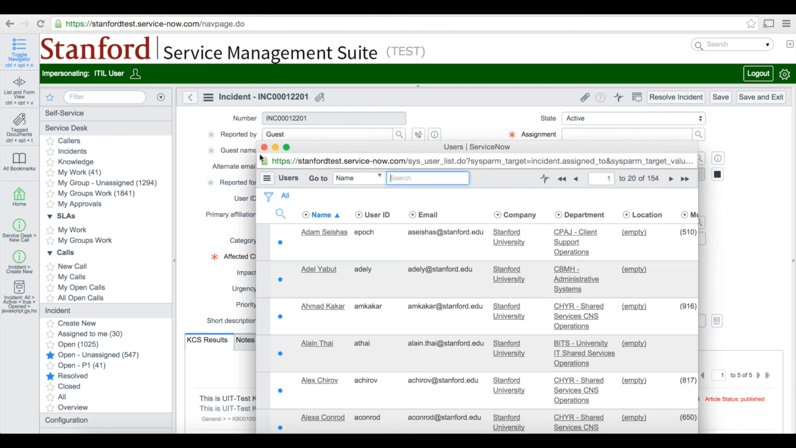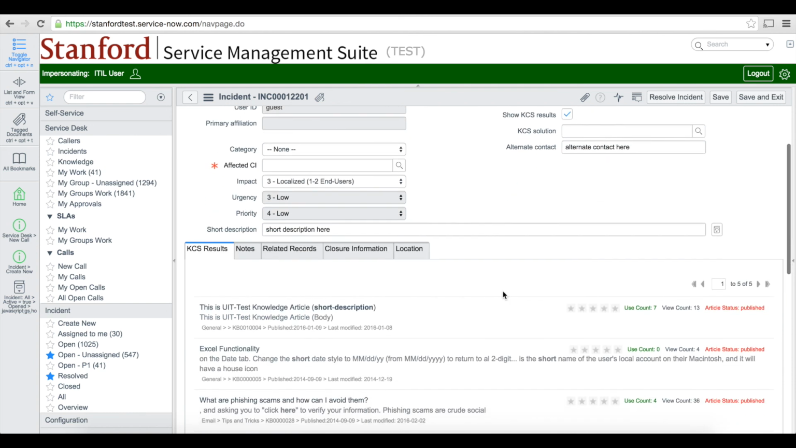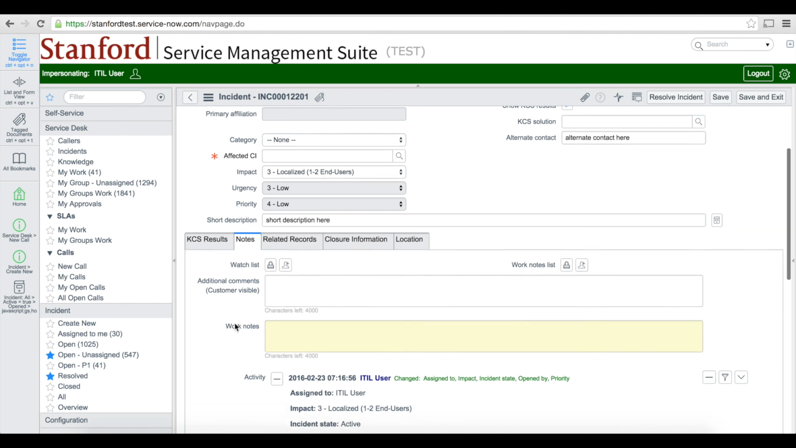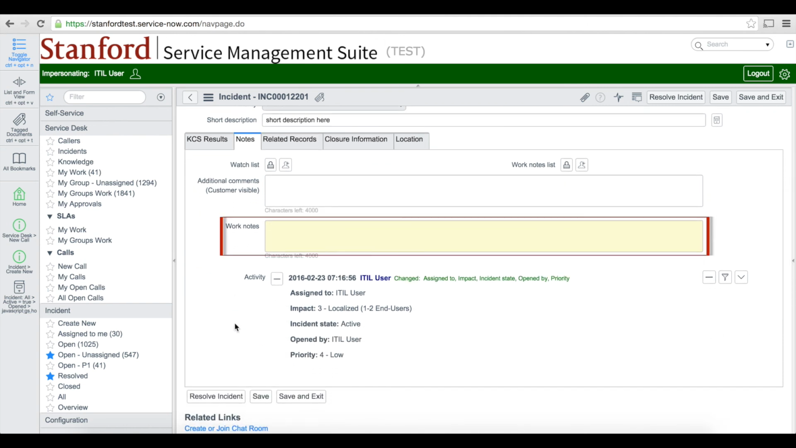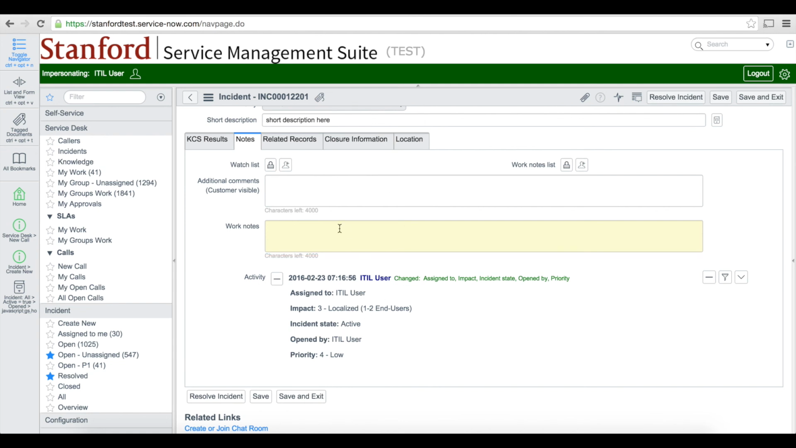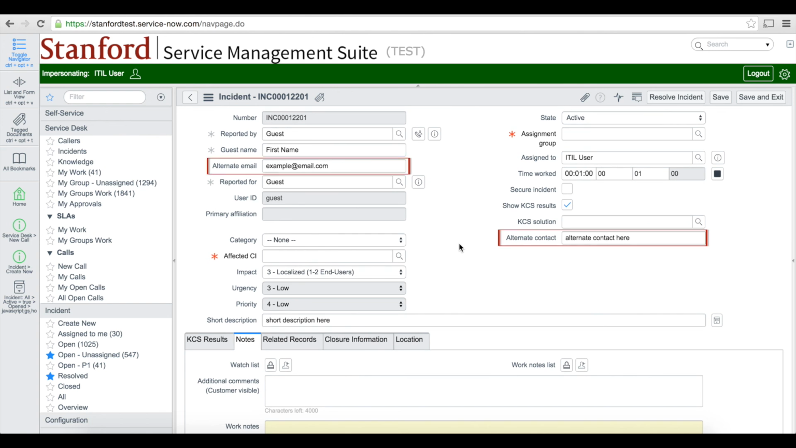The short description from the call form was automatically placed into the short description for the incident, and the description from the call form is automatically inserted into the work notes for the incident, visible in the Notes tab. Other copied data include the alternate email and alternate contact fields.